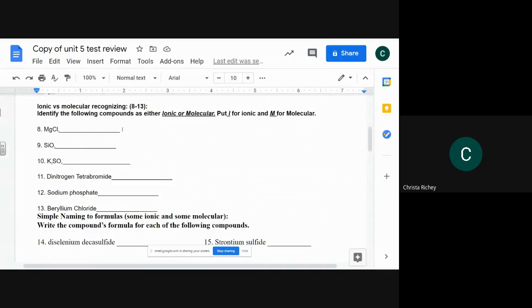All right. We're going to identify if they are ionic or covalent. The only thing that you need to look at is the first element, and you got to figure out if it's a metal. If it's a metal, it's ionic. If it's a non-metal, then this thing is covalent. Magnesium is in group 2. It's a metal. What type of a compound is magnesium chloride?